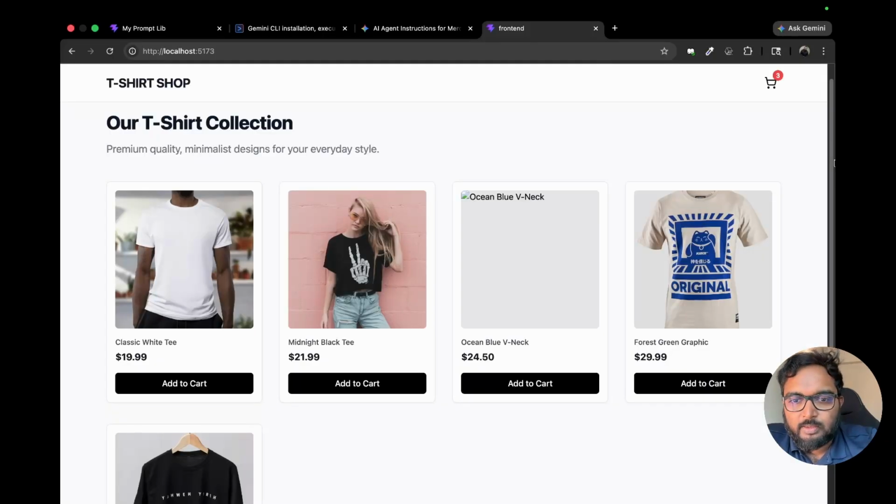This demo actually concludes what is the possibility of Gemini and how you can leverage the Gemini.md file to auto scaffold and create a full end-to-end application using Gemini itself.